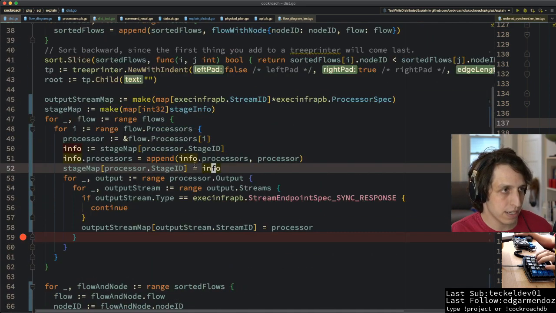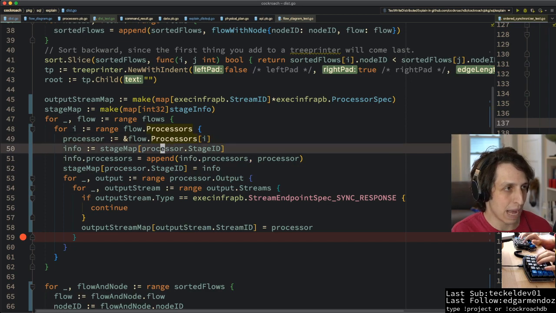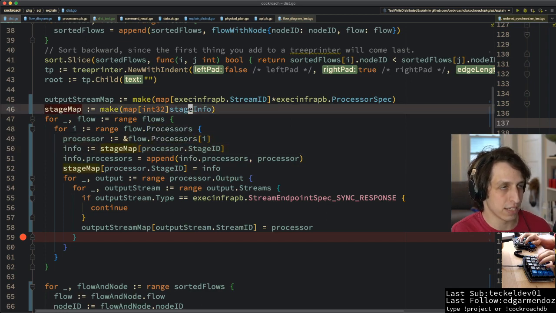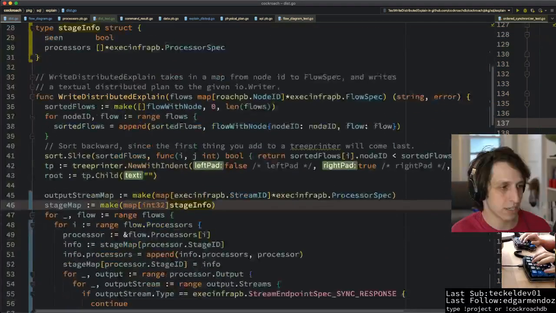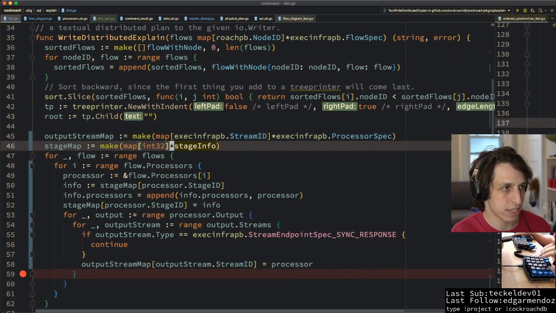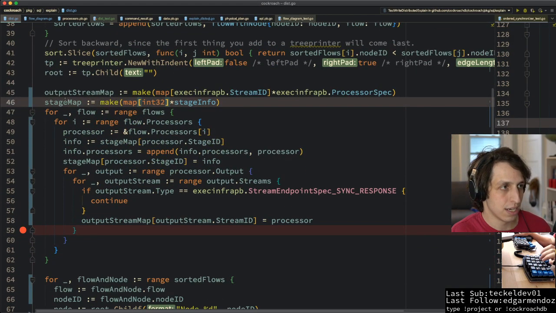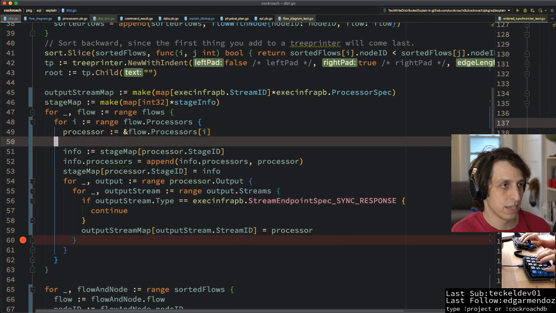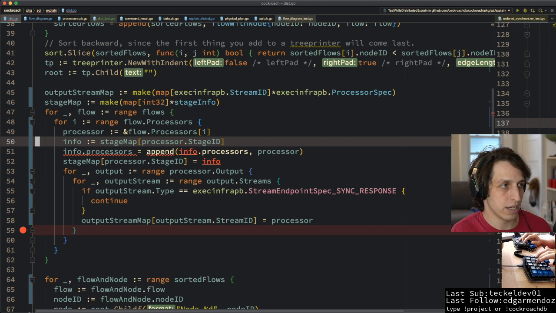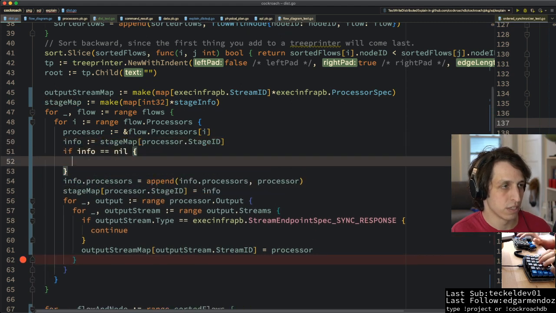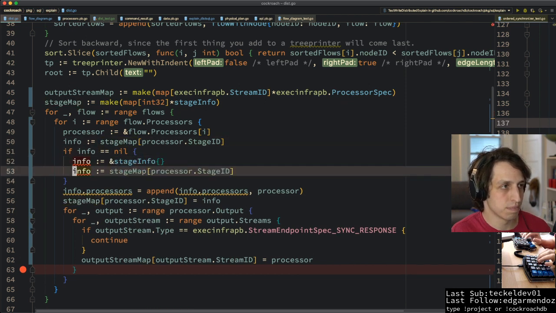You know, I always get a little bit confused. When you have a map of stuff, it's a little bit more convenient to have a pointer typed in there, because then you don't have to pull things out and put them back in. So I think I'll do that here. I'll say info okay is equal to stage map. Well, I could just go like this. If info is equal to nil, info is equal to stage info, and then I reinsert it back in.